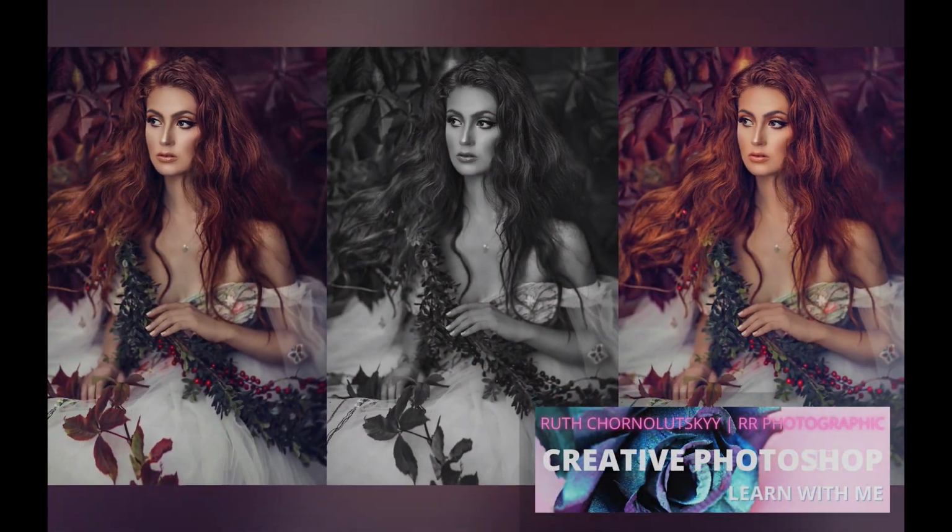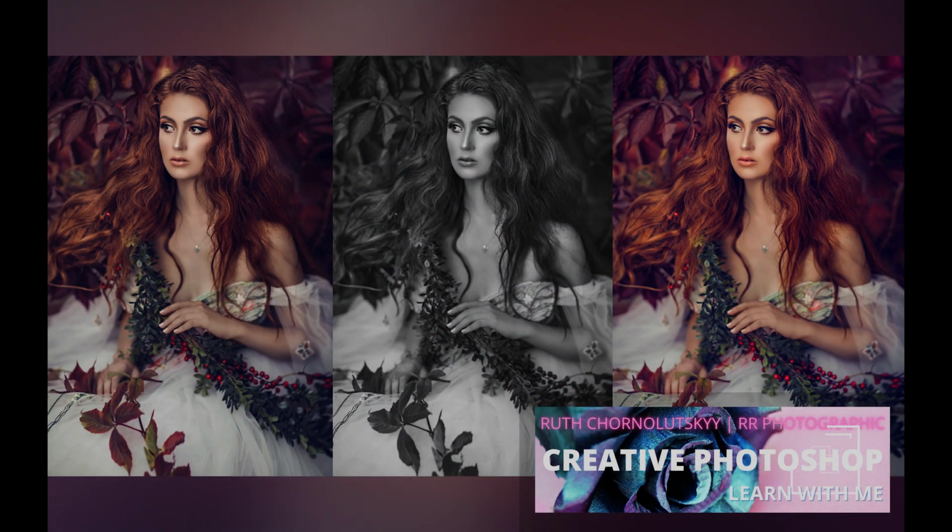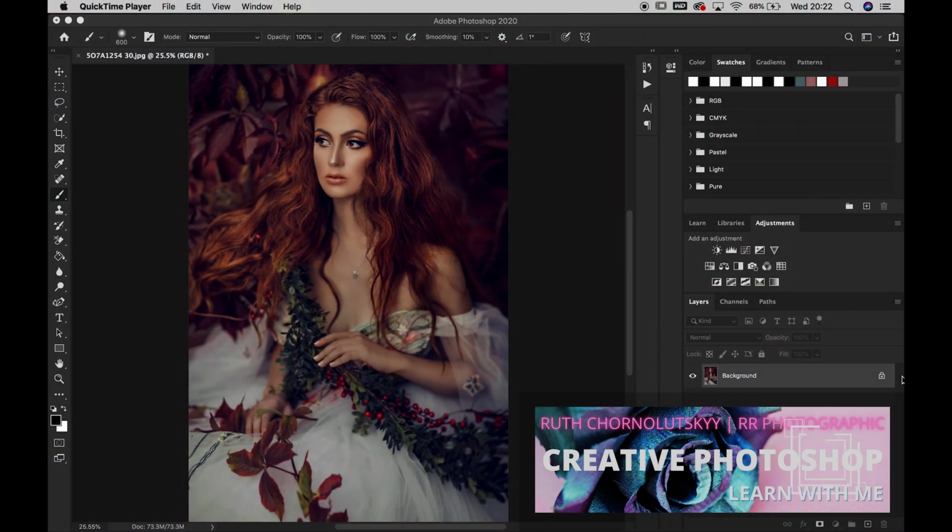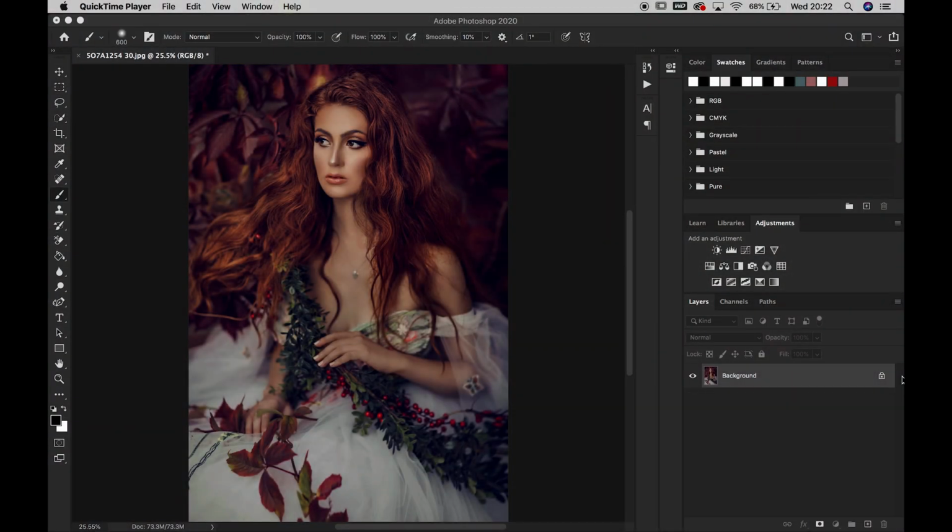Hi guys, here's a quick video today to show you three creative hacks to add contrast and pop in your photos using just the black and white layer in Photoshop.